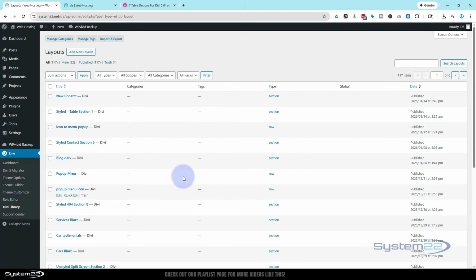And there we have it. As you can see, we've got our little style table section 1. If we look over here, it tells us it's a section. It's not a row. It's just not an individual module, and it's not a page layout. It's a section layout. So we can go back to our page now.